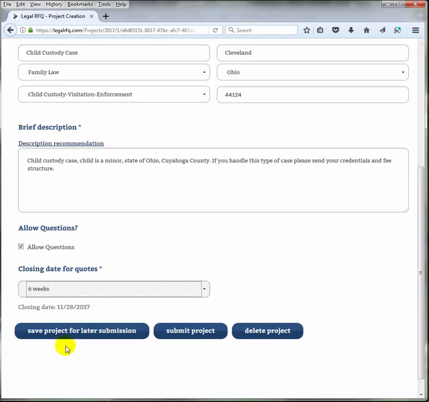Save project for later. The last part is a choice: save it for later submission, which will keep it as a draft; submit the project, which means it'll go to the administrator, it'll be reviewed and then determined whether it's posted or not; or delete the project. If I'm looking at this saying, I don't think I want to submit this quite yet, or I may need to find something out, then you just delete it and there's no charge.